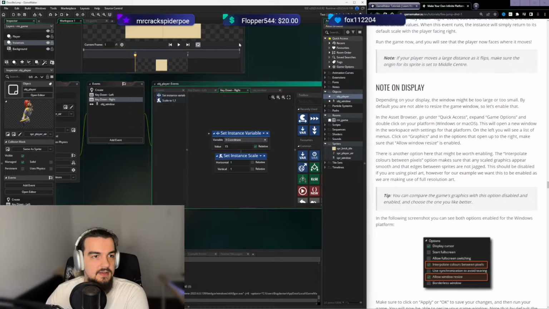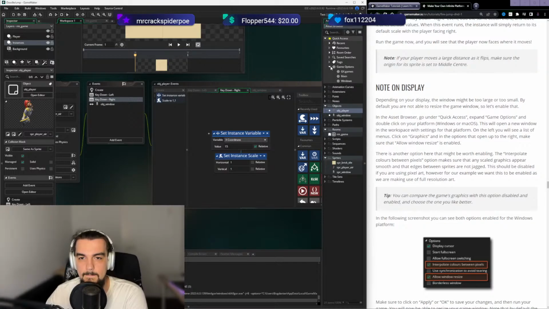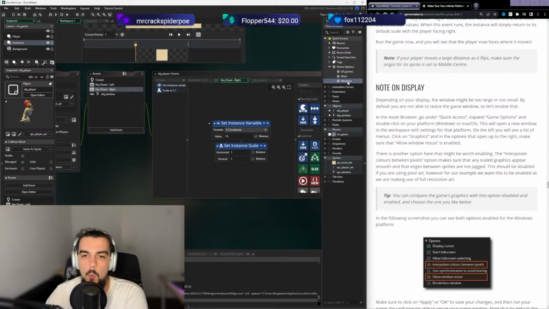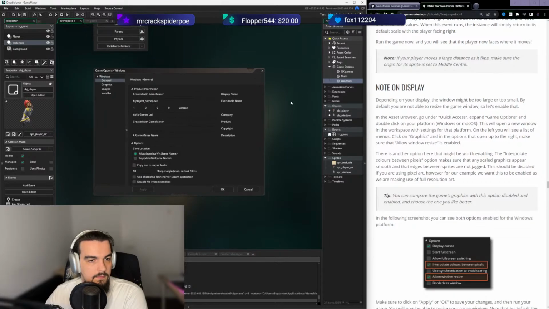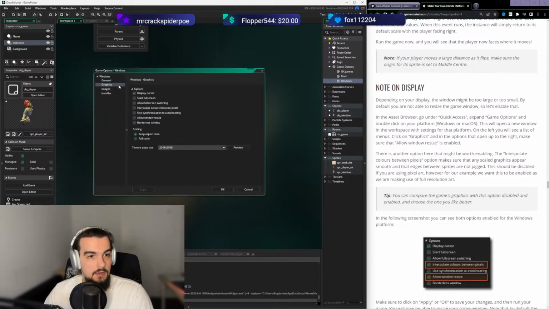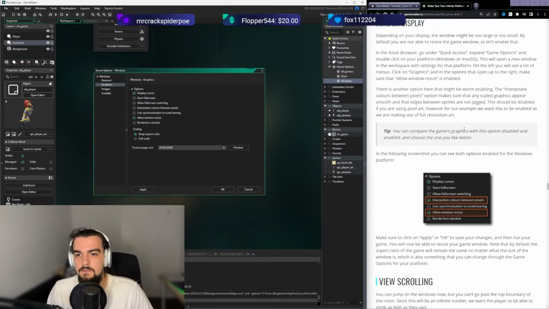Okay, quick access. Where's that? Here. Game options. Windows. Graphics. Allow window resize. There's another option here that might be worth enabling.